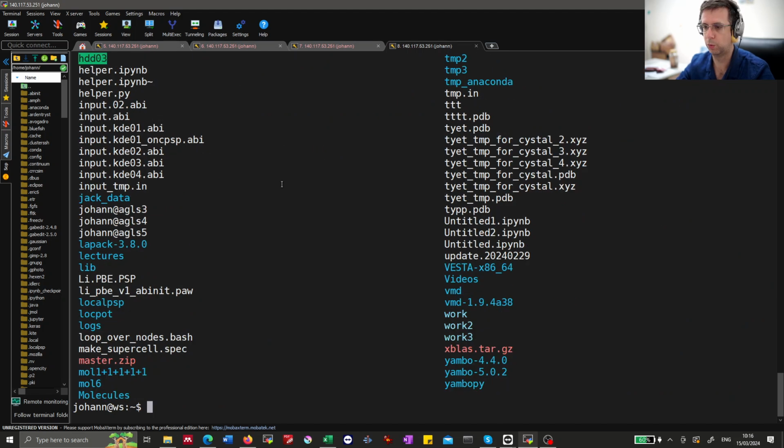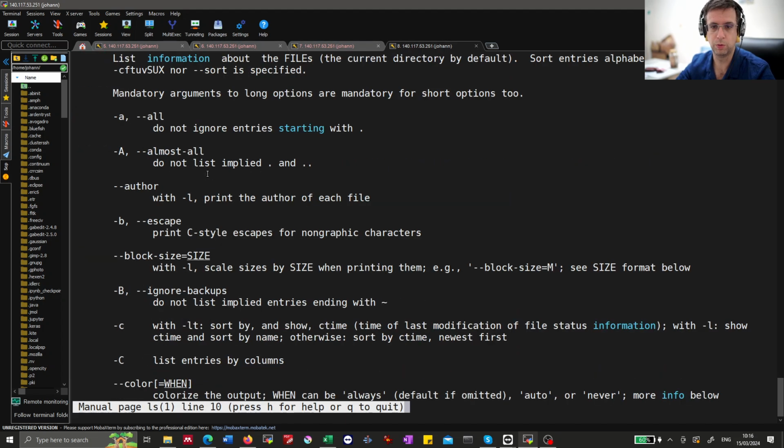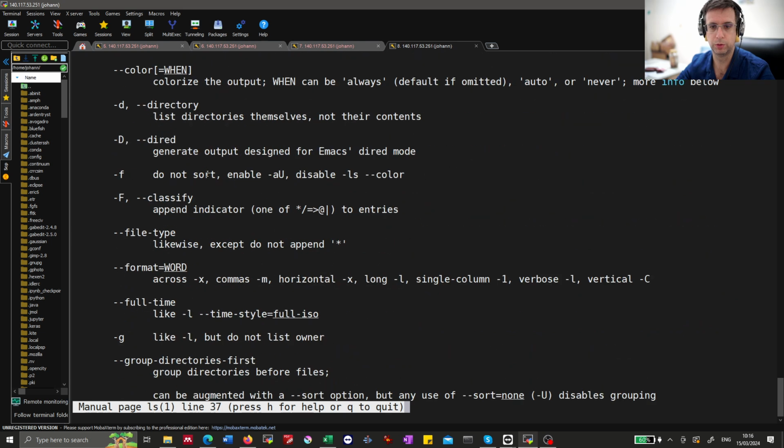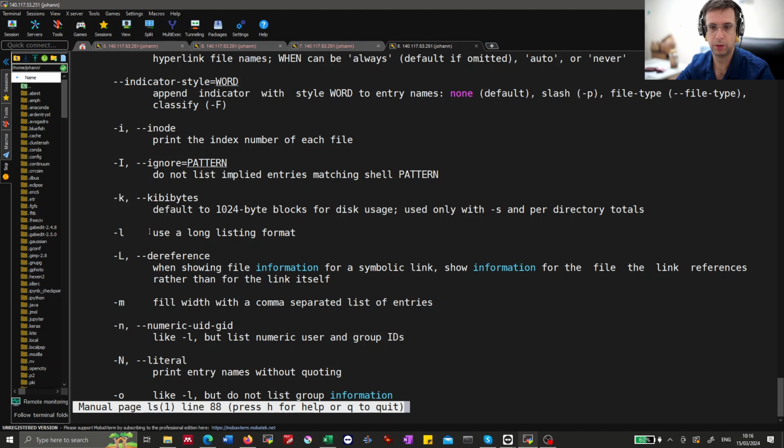Good. So now ls. Hey, where is my folder? I list everything, right? So where is it? So we can go to man ls. We see a few options. What we will want to look at is option L. List as a long format.